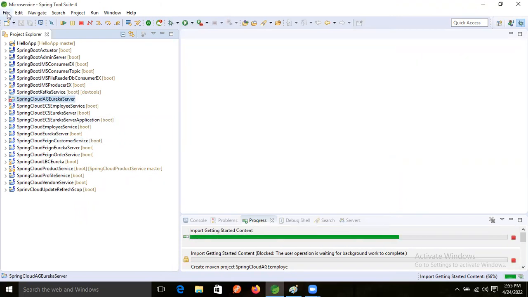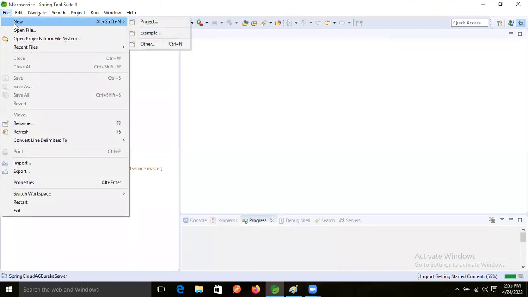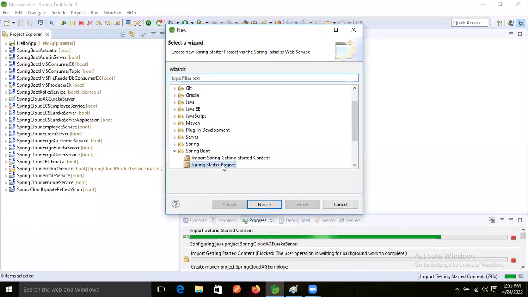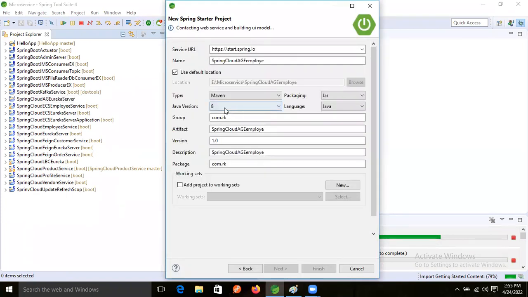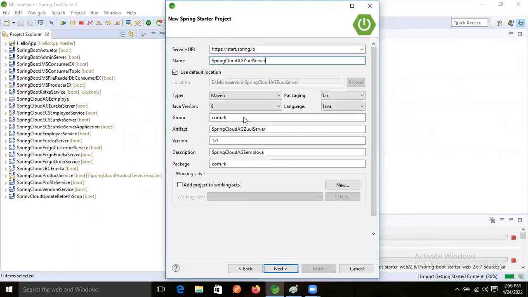Now let's create the third one, the Zuul project. So File, New, Others, Spring Starter project, next. Now give the name as Spring API gateway Zuul server, right? Yes, Zuul server. Fine. Copy this one and paste it here.